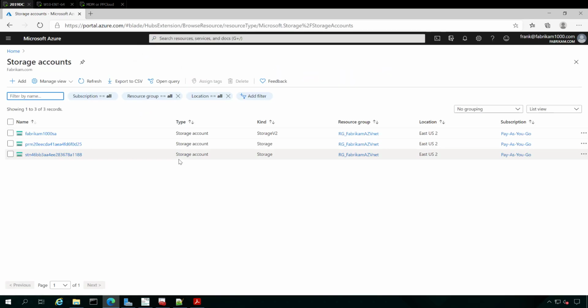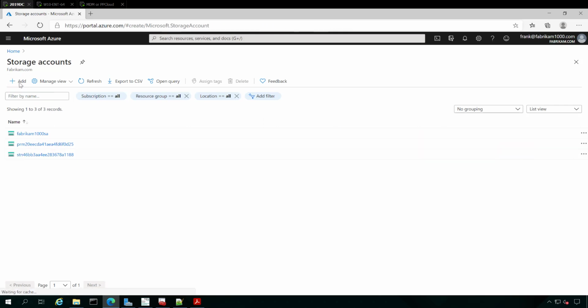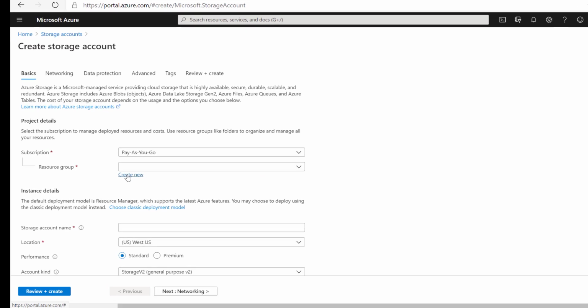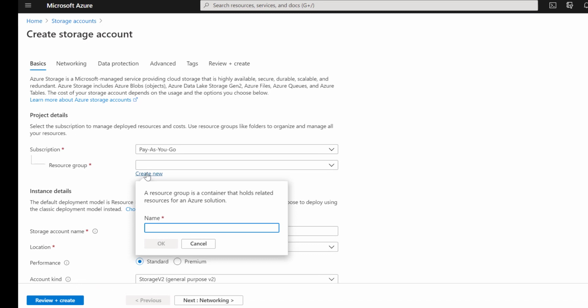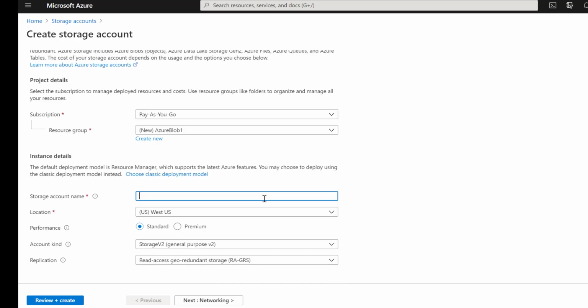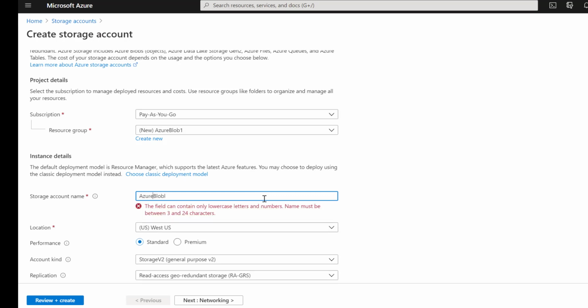Now you might have a few storage accounts already. If you don't, you can add one, and then go through the wizard. So when you're on this page, what you'll probably do is create a new resource group. It's just kind of like a container thing. So I'll call this Azure Blob 1, just so we're on the same page here. Then the storage account name, you can give it a similar name, Azure Blob 1. Whoops. Only lowercase characters.